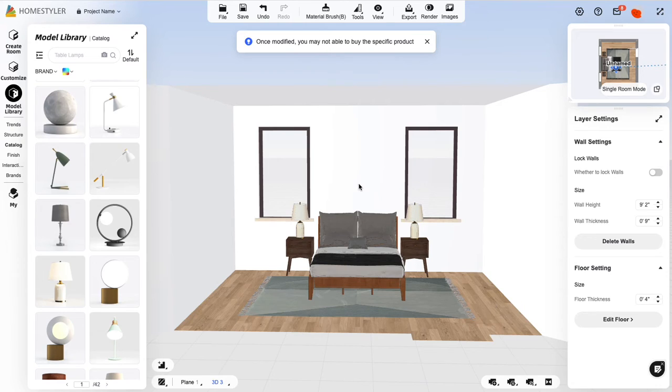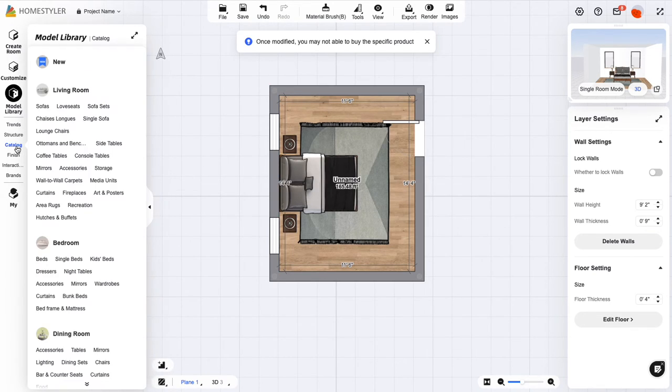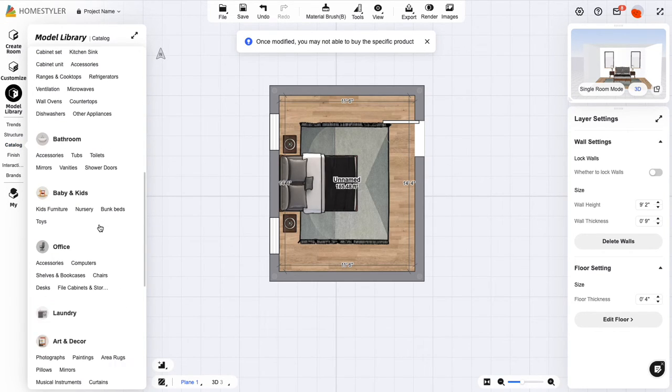All right, so let's add a piece of wall art over here. I'm going to tab to get back to this two-dimensional overhead view, and we're going to go find a piece of art, and then we'll place it on this wall at the right spot. So catalog, let's go back over and find the art section.